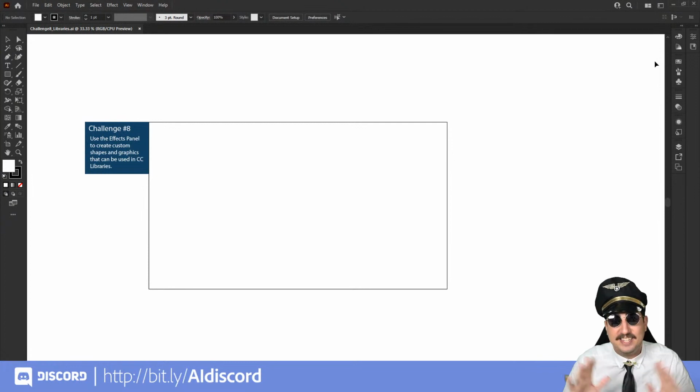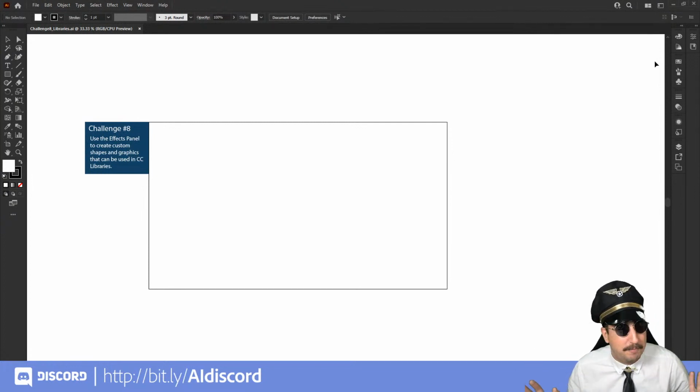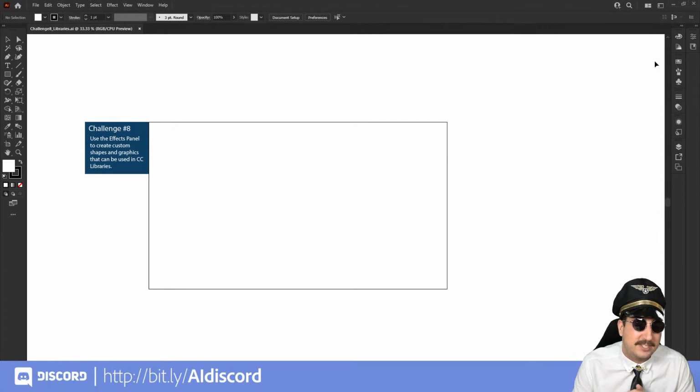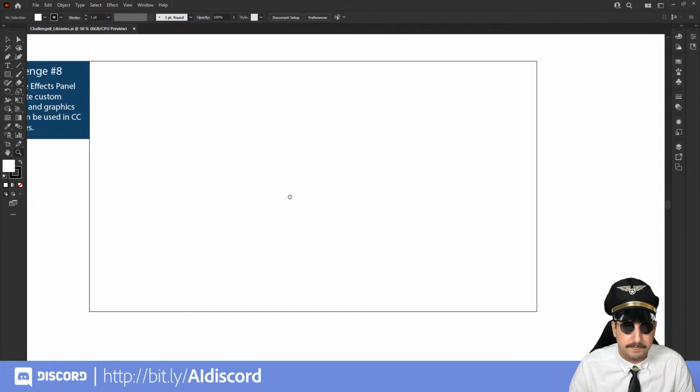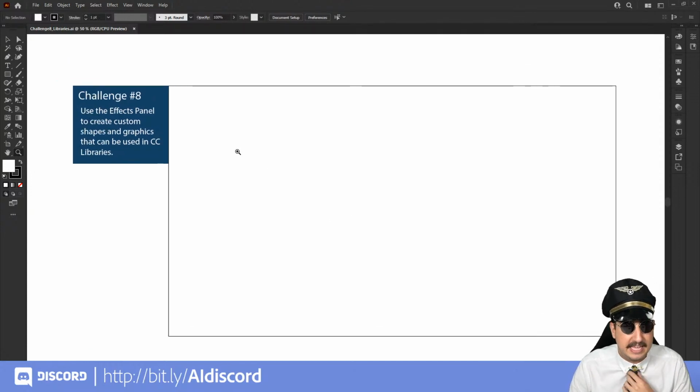All right. We are here, we are back, we are in the cockpit, ready to fly away. Let's go ahead and jump into our source file. Here we go, ready? There's nothing here. It's an empty source file because we are flying the open skies today. Let's read our challenge. Use the effects panel to create custom shapes and graphics that can be used in CC libraries. So this is going to be a very, very easy challenge, hopefully. Hopefully it's going to help you understand the effects a little bit better and CC libraries a little bit better.